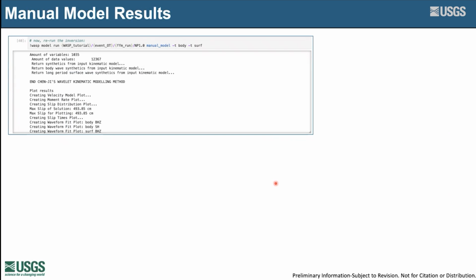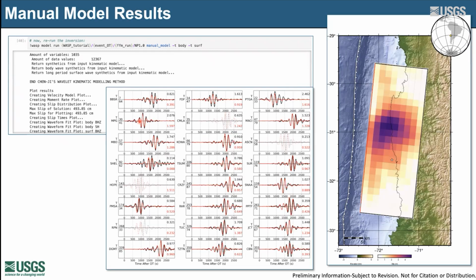This time, instead of using the auto model option, we will use the manual model option, which you can see here. And again, we're just going to include the body and surface waves because that's all that we've dealt with so far. Here, I'm just showing the tail end of what comes out in your terminal window. So here are the plots, and we'll skip ahead to results. So this result, I think, shows a lot of improvement.